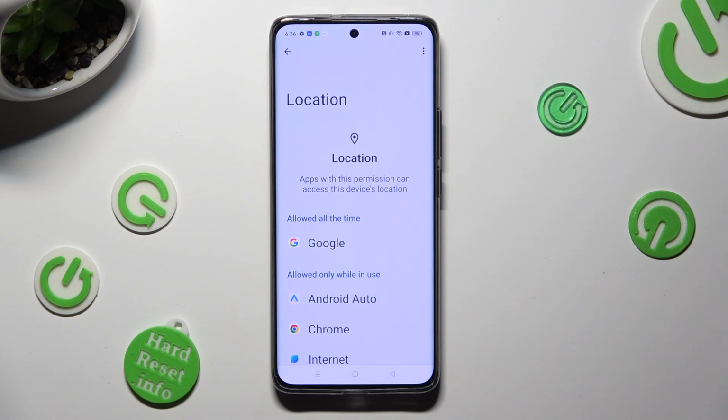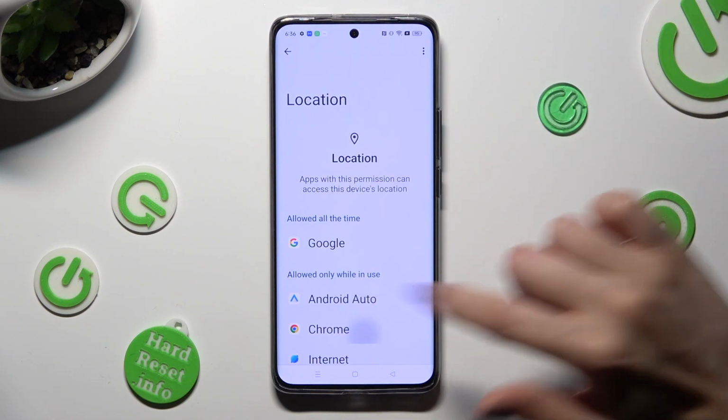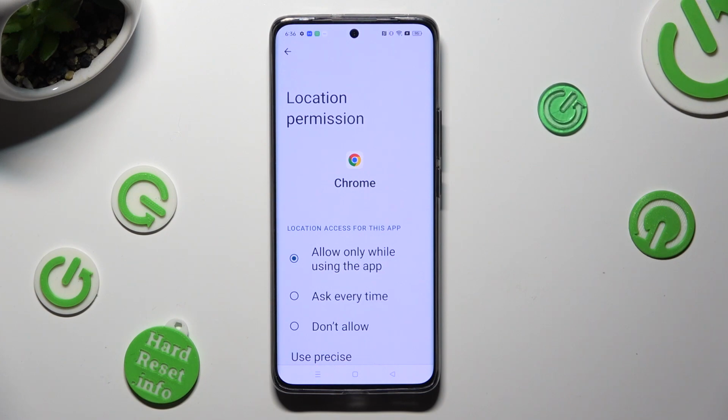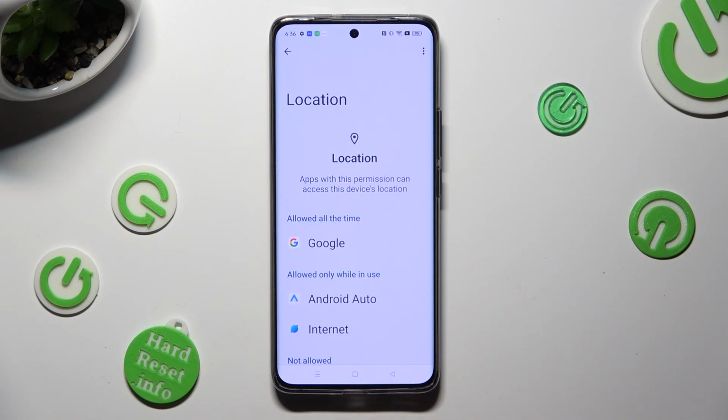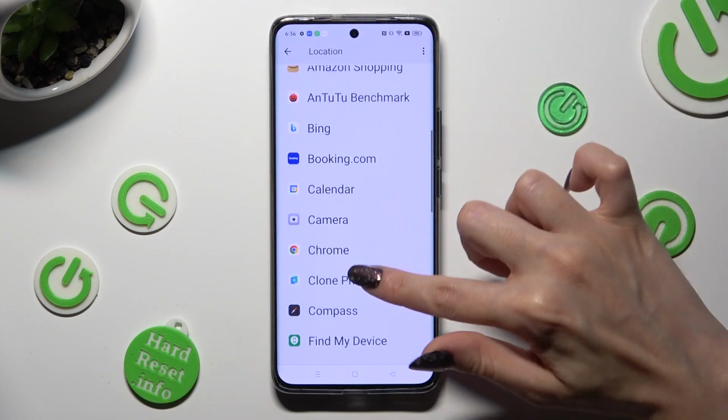Now tap on one of your apps, like Chrome, and apply one of those options: Allow only while using the app, ask every time, or don't allow. I will go with don't allow, so when I click, I need to go back to see that Chrome no longer has access to my device's location.